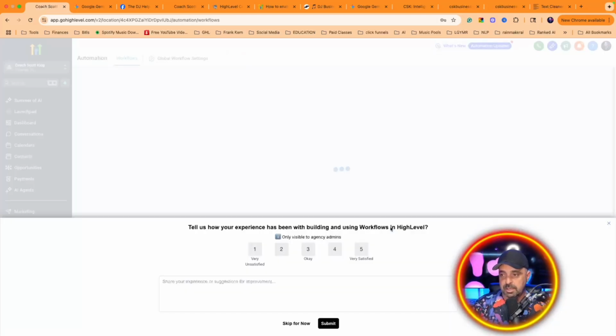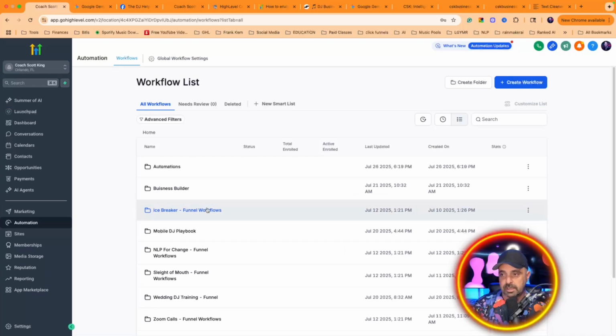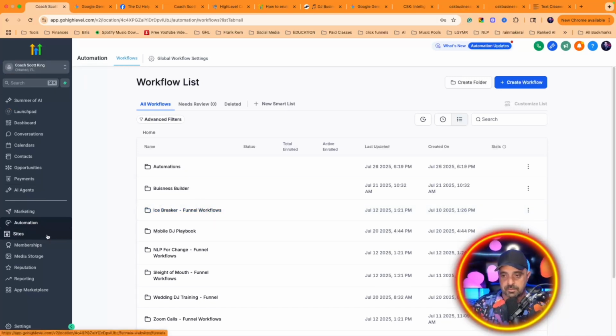And then you have your automation. Oops, asking me to rate it right now. And then I have a whole list of different automations depending on what people are looking for. And this is just off the Coach Scott King website. And then I have automations for the DJ business listing as well.